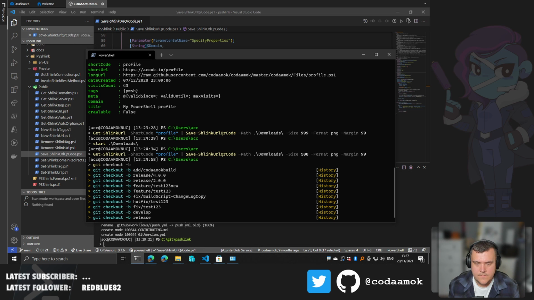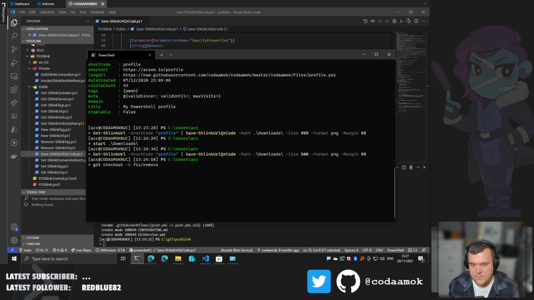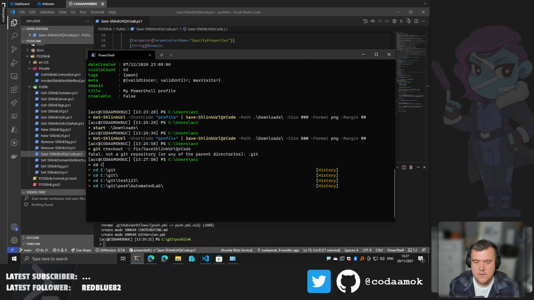Okay, so fix, remove default values, save Shlink. This could be such a ridiculous branch name. Save Shlink QR code. I'm not new to what's going on. Oh, I'm not in the okay. I'm not new to Git, it's just I've never really done it properly. So I guess in some ways, in that way, I am new to it, right? In some ways.